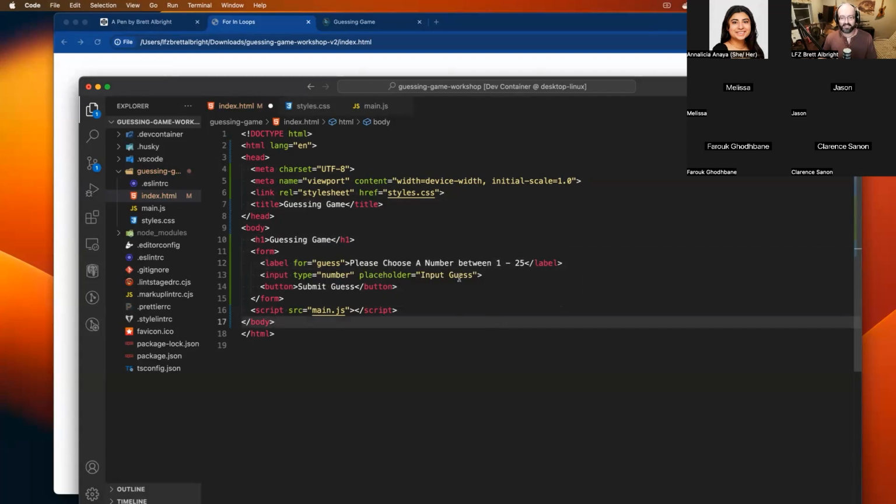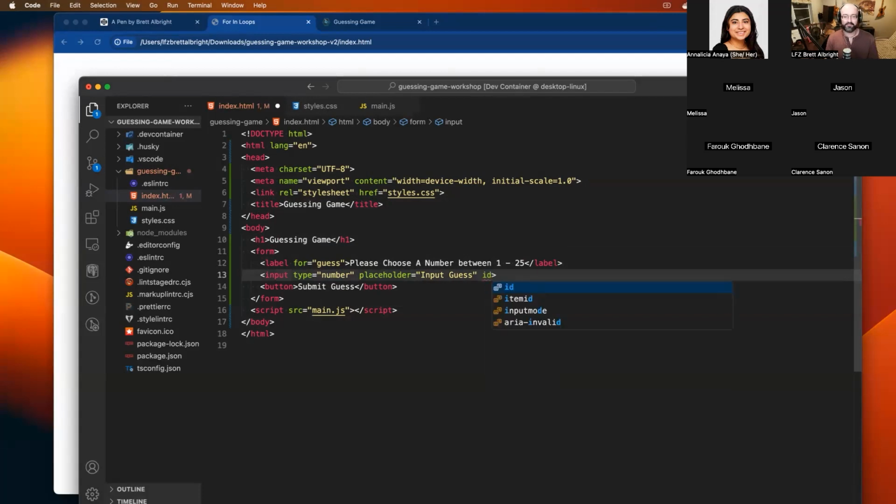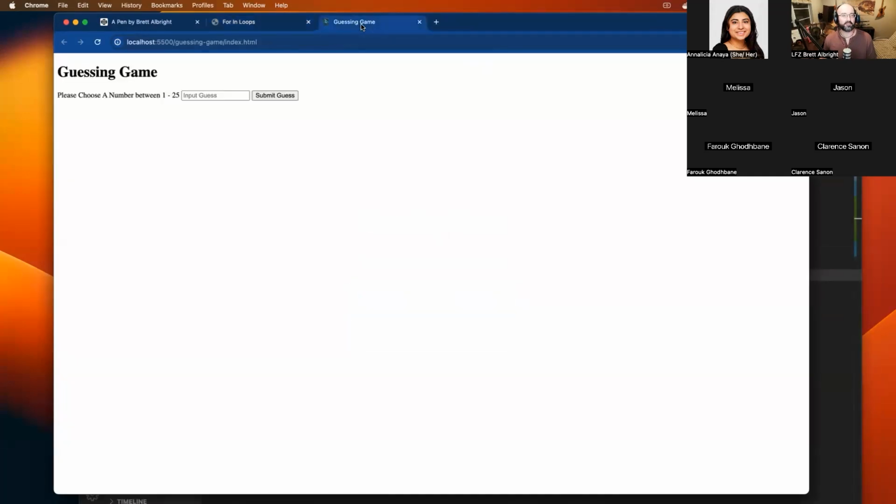In order to connect that to the input, we have to give the input an ID value because the for is looking for an ID value. So if we give that the value of guess, then we should be able to go back to our output. And if I click on the label, it'll highlight the input. All right, so far we've gotten to the point where we've connected our label to our input and we have a button ready to go. So we are moving along.